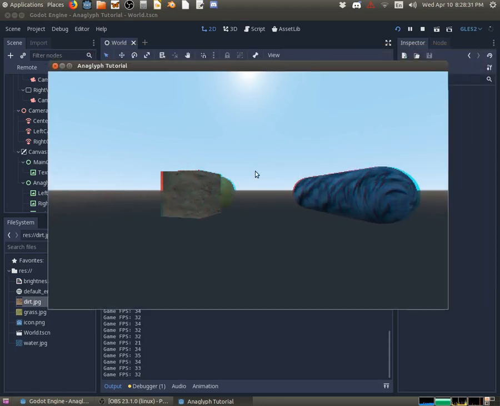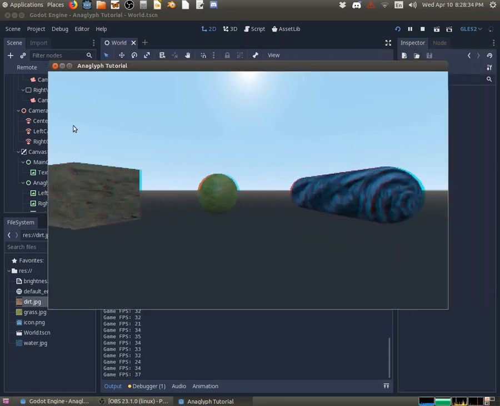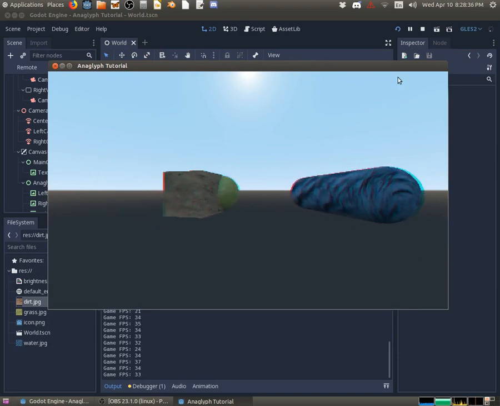And that's pretty much it. If you got your 3D glasses, put them on now.